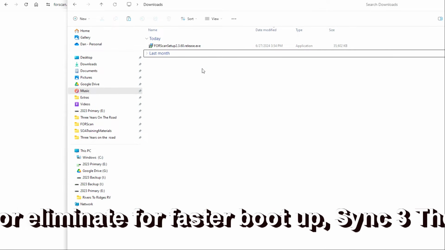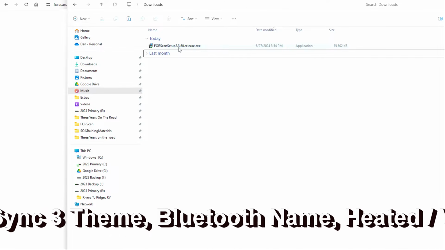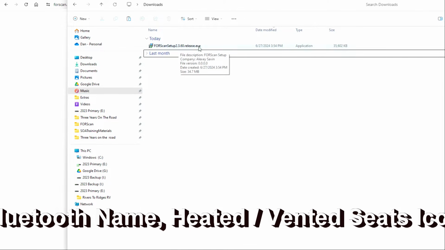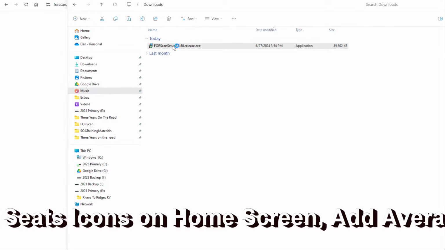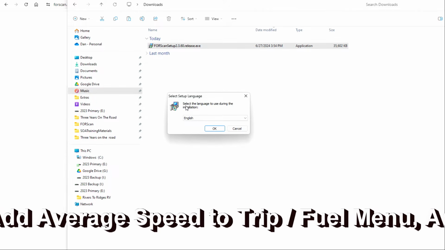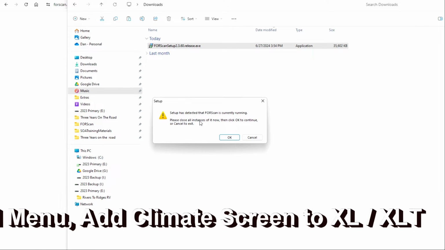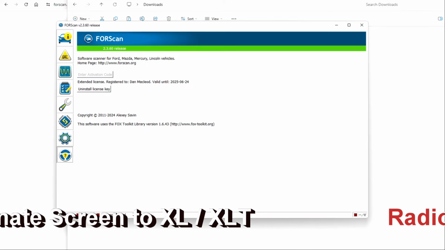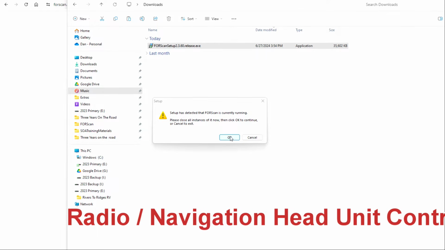Okay, so here you can see it downloaded this file, FORScan setup 2.3.60.release.exe. We'll go ahead and double click on this. This is going to start the installation process. We're going to select English for our default language. Oh, I already have one running, so let me close that. And we will click OK.